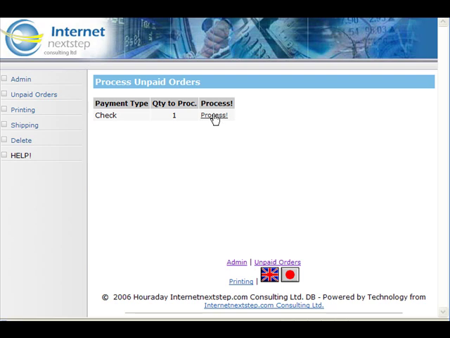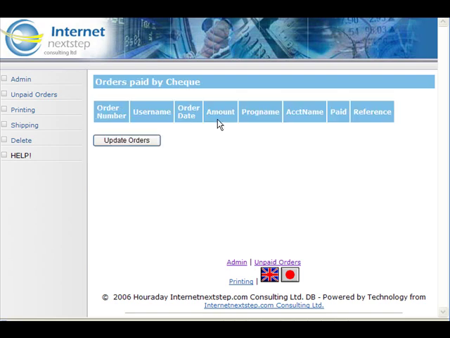So here we can see that there's one order in check, and I'm hoping this section has enough information to see. Let's click on the process link and see what happens. No, it doesn't. But that's okay. We can see in general what goes on here. You'll see that normally we would get a list of everyone who paid by check, and it would have their order number, their username, when they ordered, how much, the account name, if it's been paid, and a reference number.